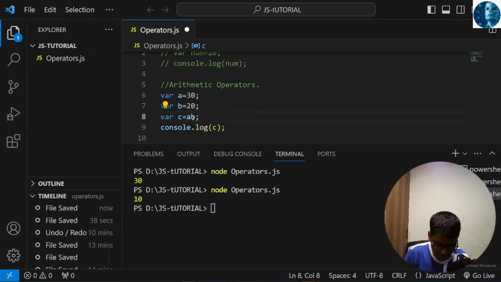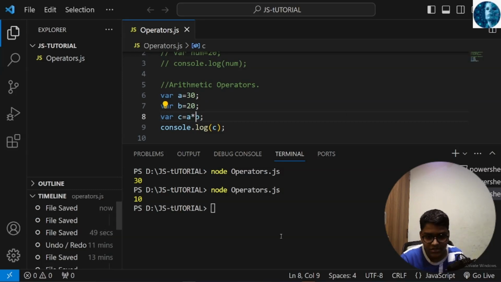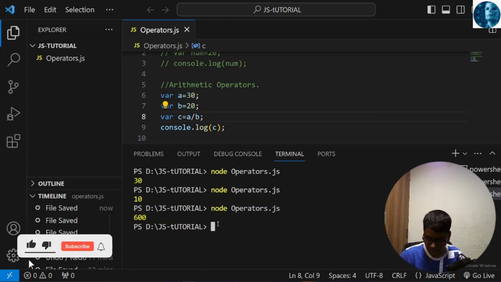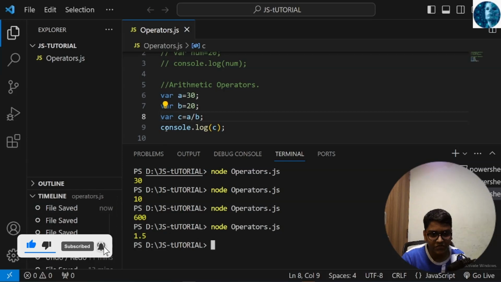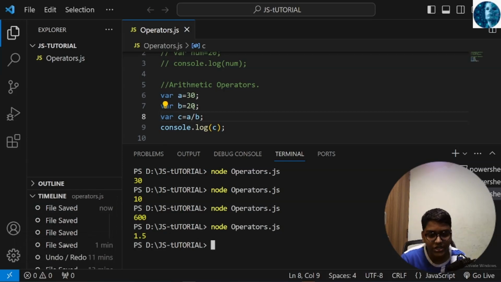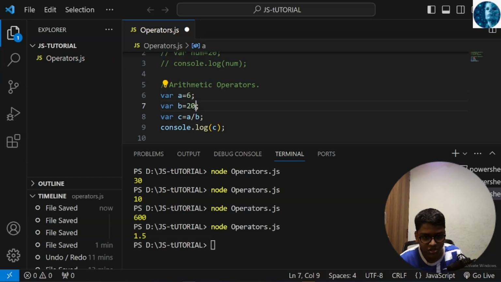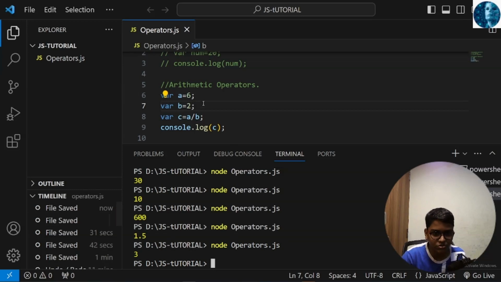Similarly, multiplication, let me save this, and you'll see that the output will be 200 because 10 into 20 is 200 over here. And this is the division symbol over here, and you will see that it is 0.5 because 10 divided by 20 is 0.5. And similarly let me put 6 over here and 2 over here. So now the output will be straightforward, that is 3, because 2 3s are 6.